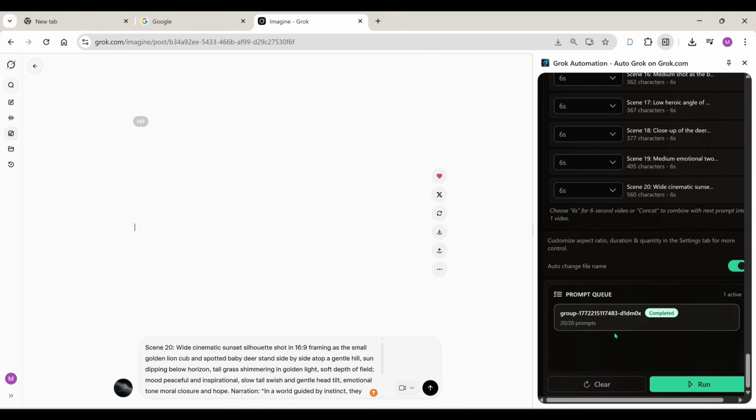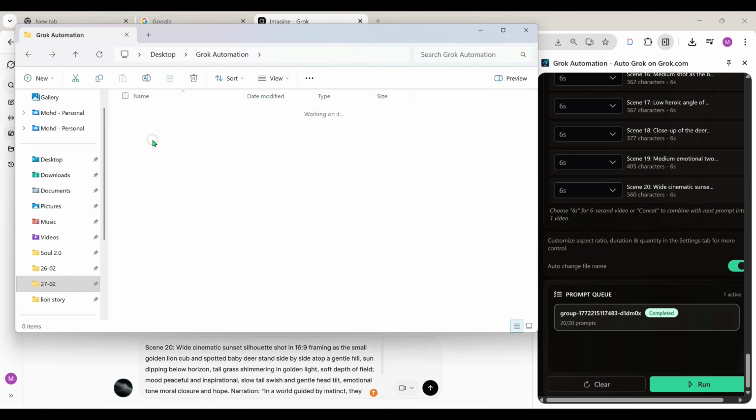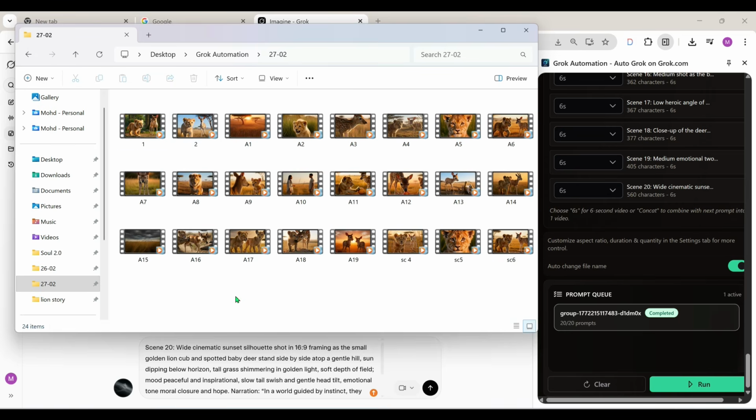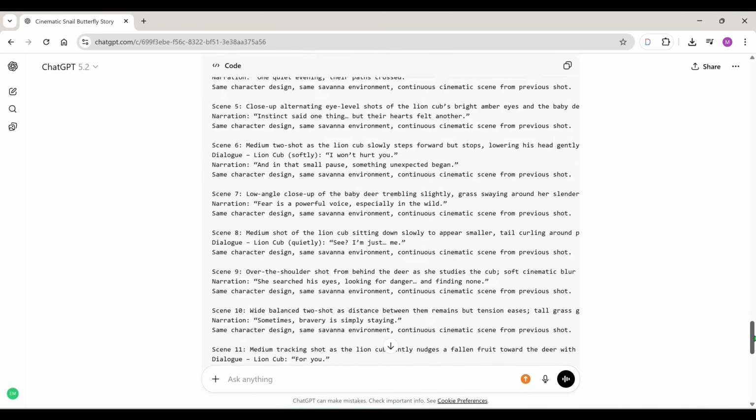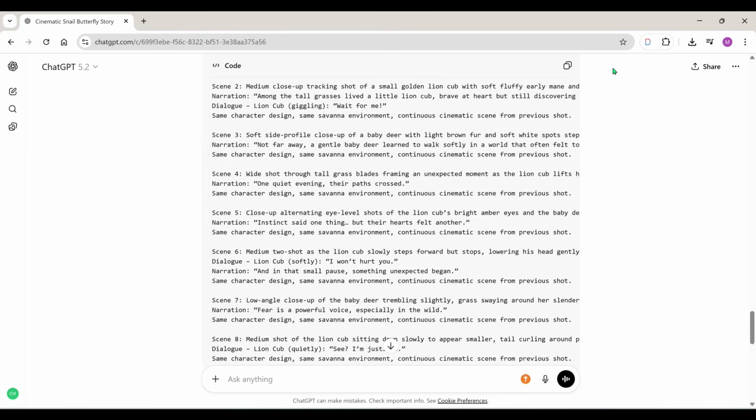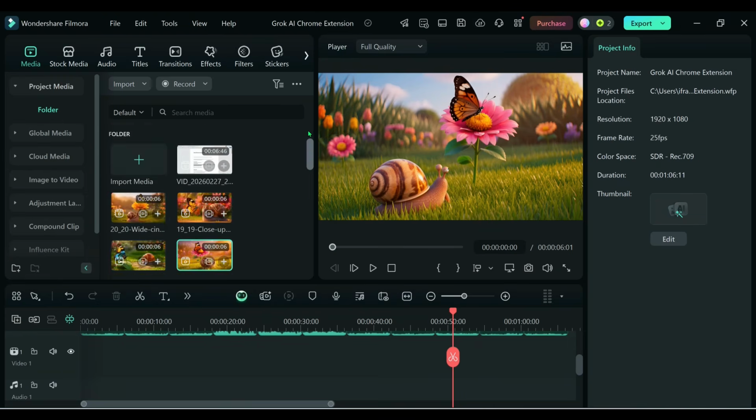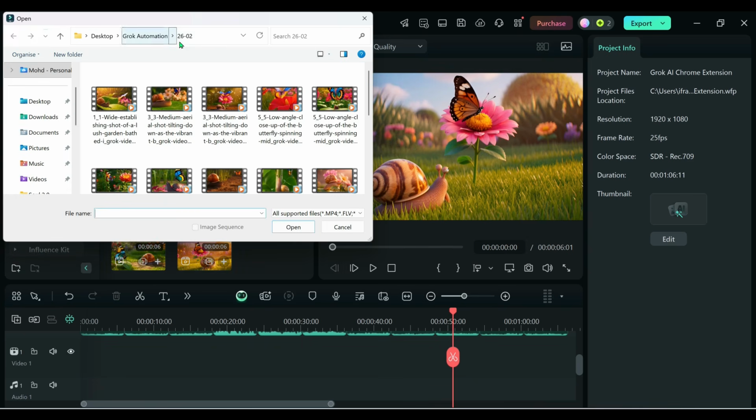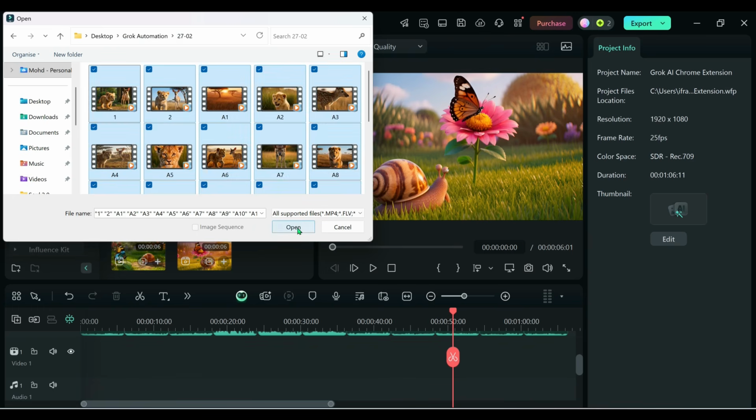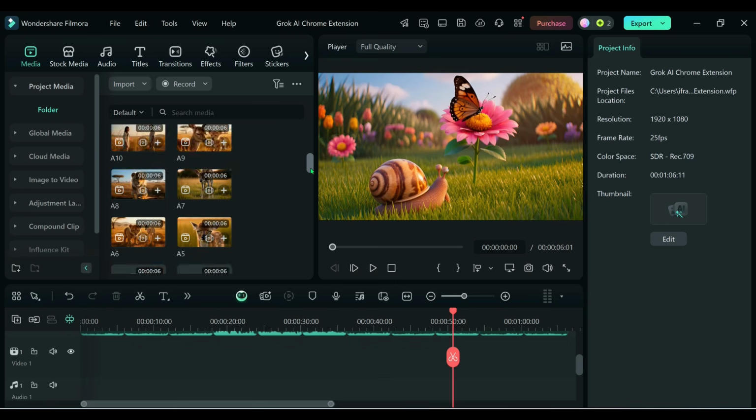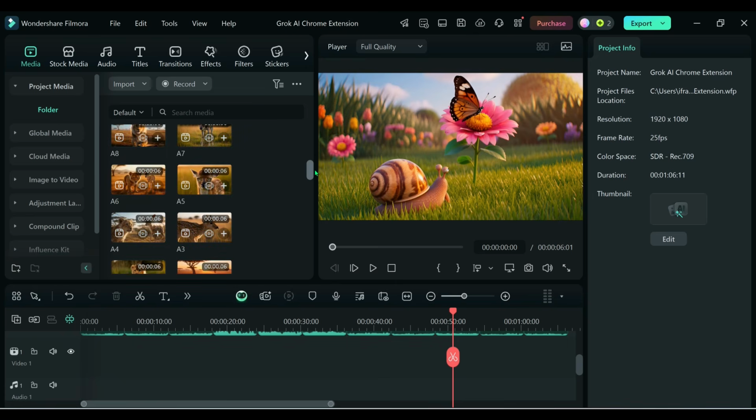So yes, Grok AI Chrome Extension really can generate multiple videos automatically. You saw 20 prompts turn into 20 structured scenes, minimal manual input, strong visual consistency, and a complete cinematic story built step by step. Once you understand prompt control, you're not just generating random clips, you're building automated story systems.